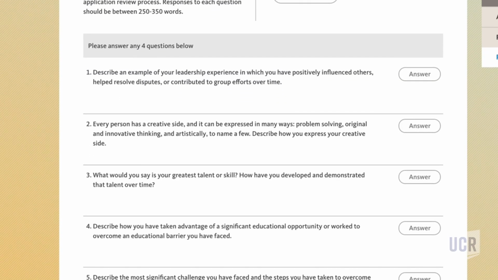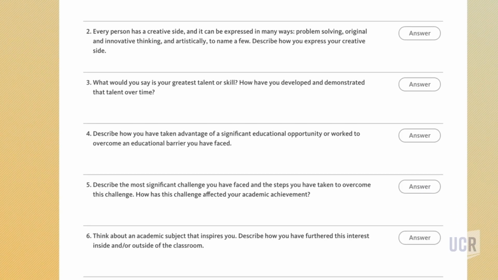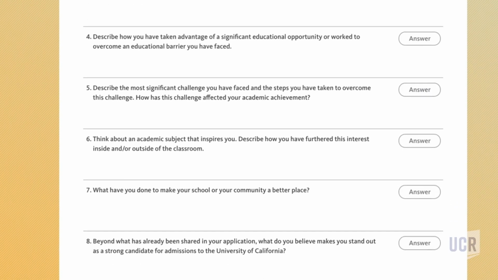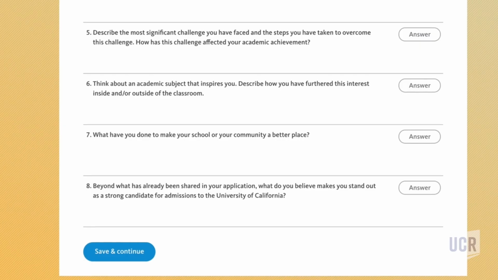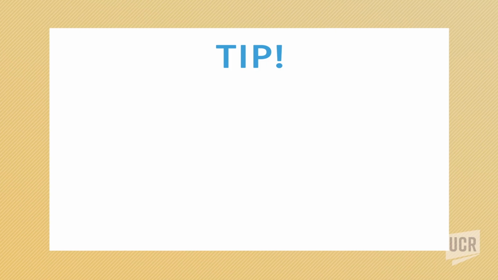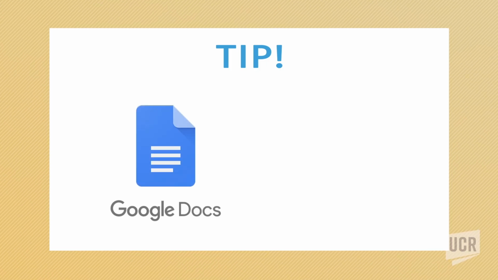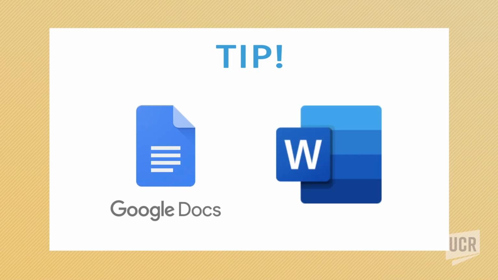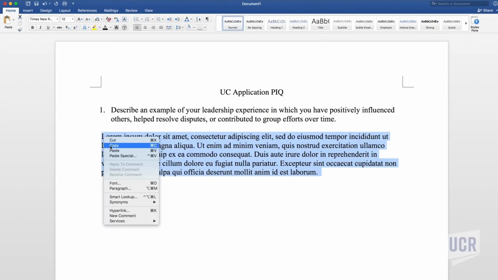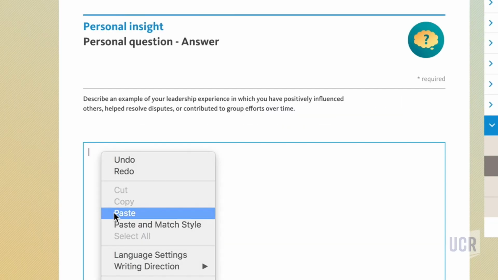You'll see that there are 8 prompts given here. Take a breather and carefully read through each of them to see which ones apply best to you. Remember, your responses should be between 250 and 350 words. One tip is to use a writing program like Google Docs or Microsoft Word to perfect your answers. Once they're ready, copy and paste them into your application.